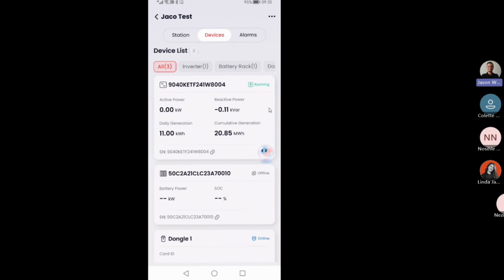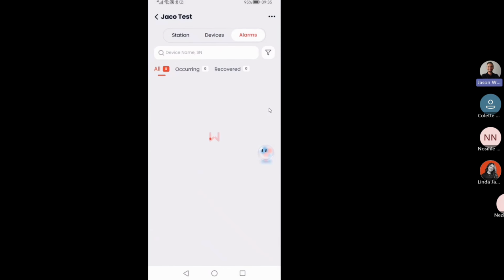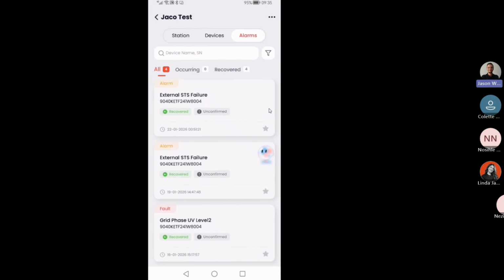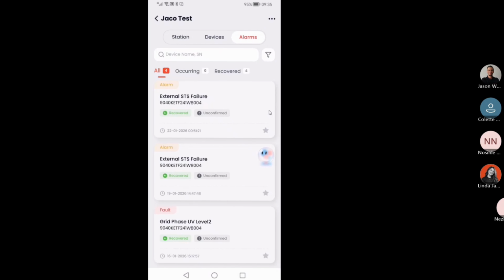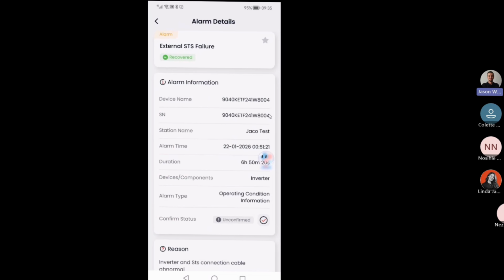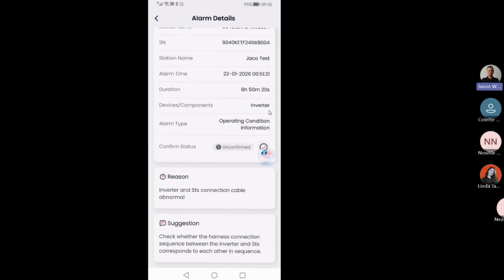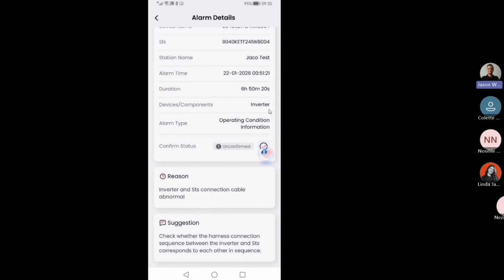So in the plant itself, we can go to alarms, see exactly what's happening on the site. Click on the alarm itself. We can go down. There's a reason for the alarm and a suggestion as to what we can do to fix it.